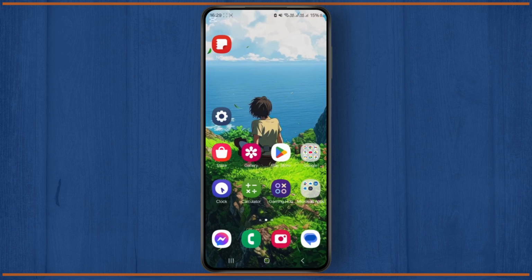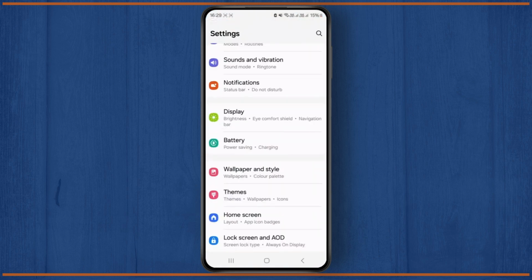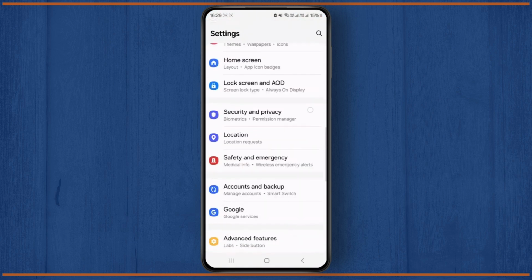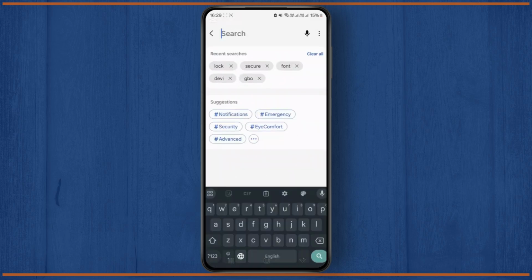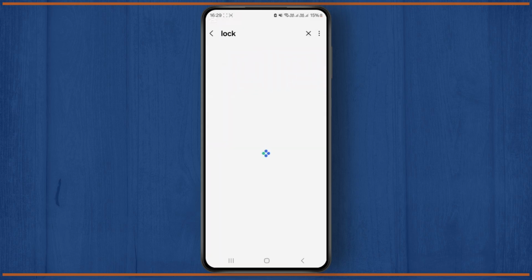In this quick tutorial I'll be showing you how you can easily lock your Instagram using your pattern lock. So first thing what you want to do is simply head over to your settings, and if you are using Samsung, just click on this search icon at the top and just search for the lock.